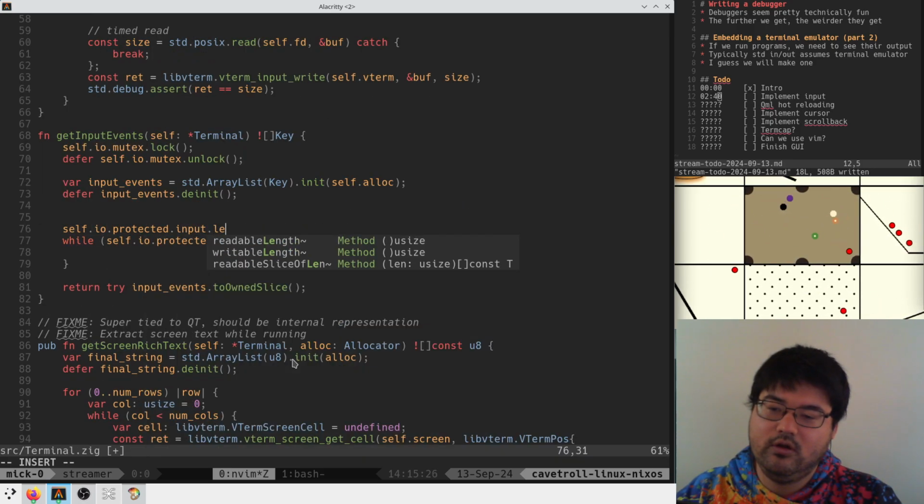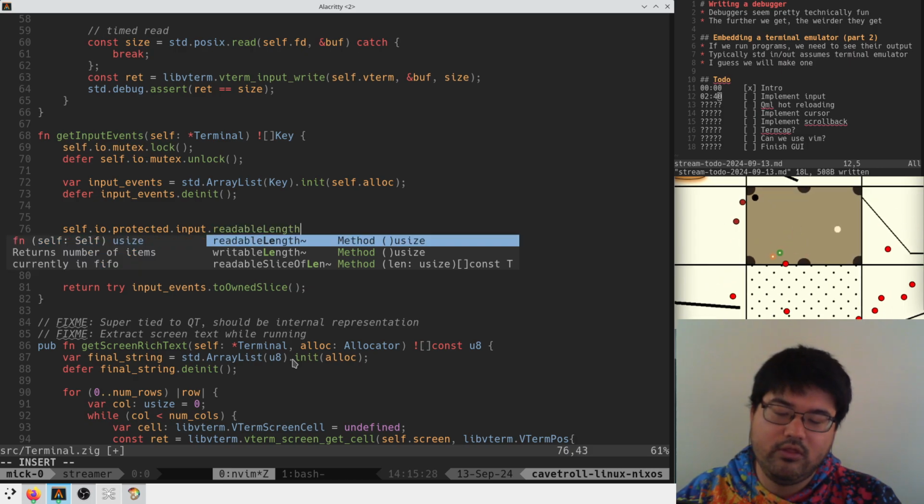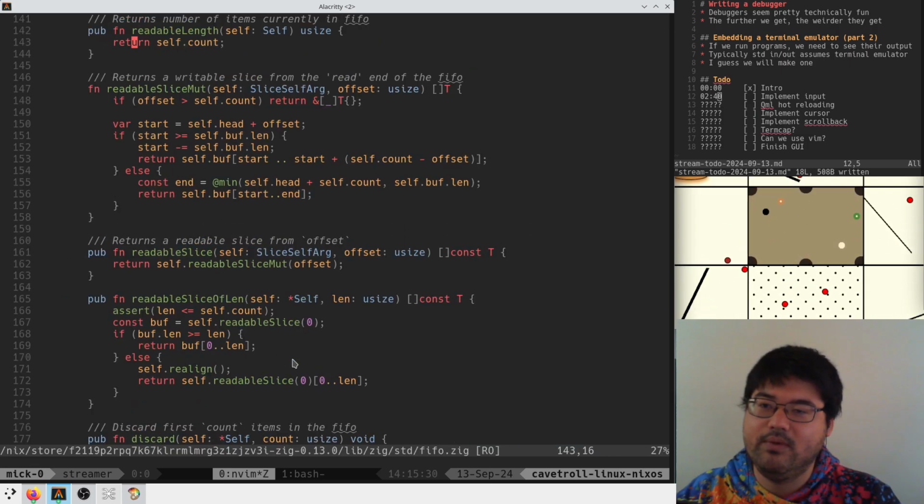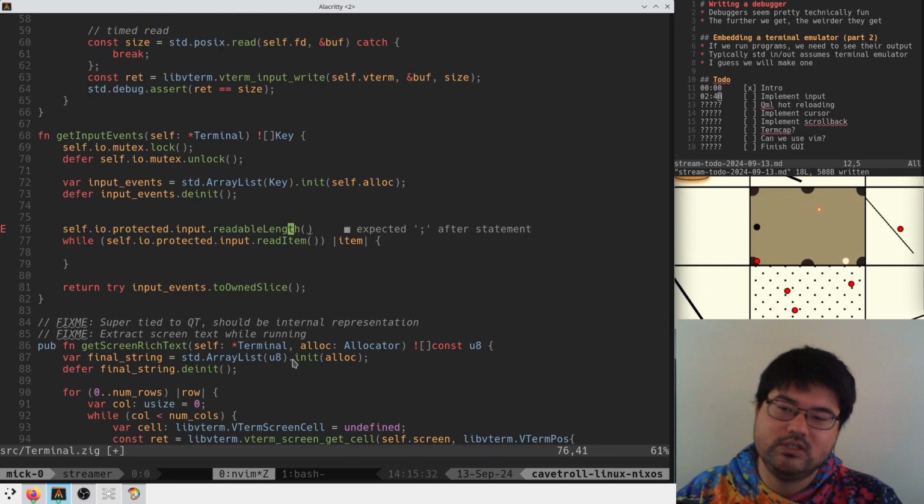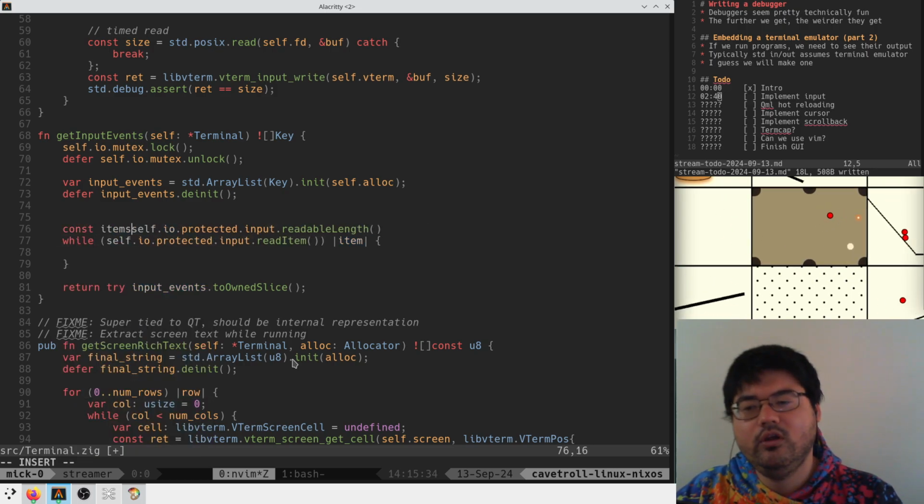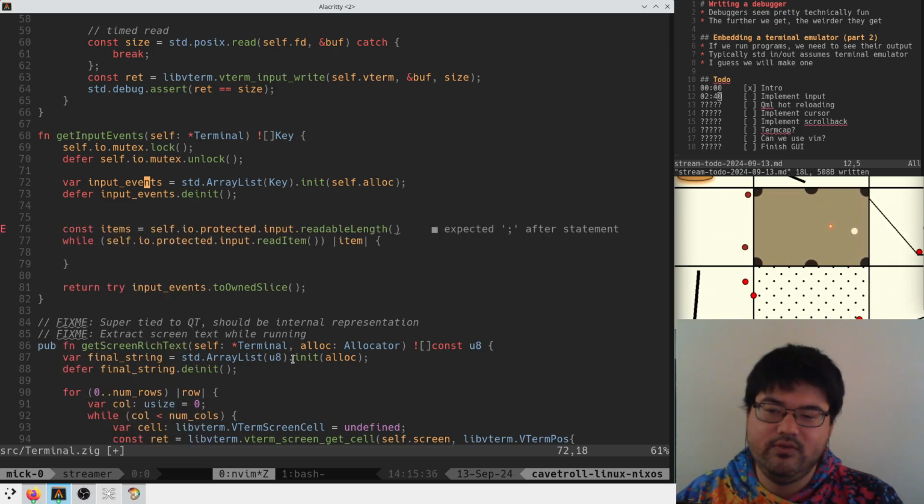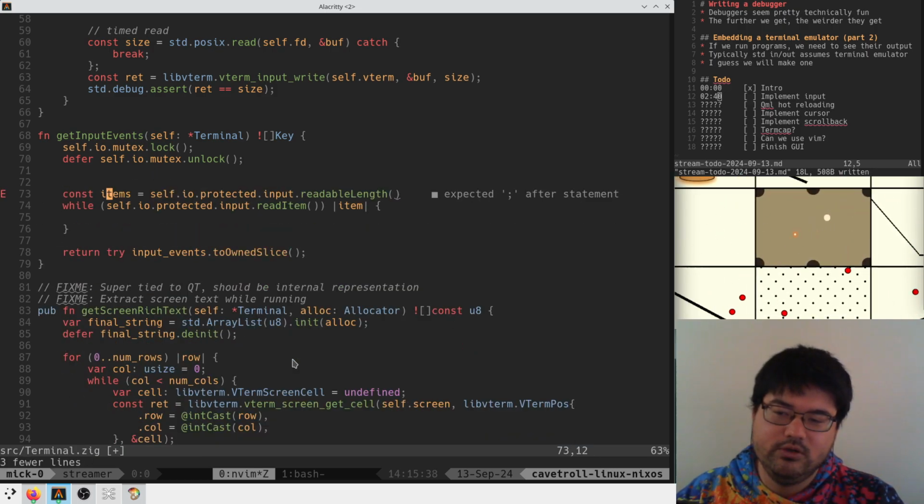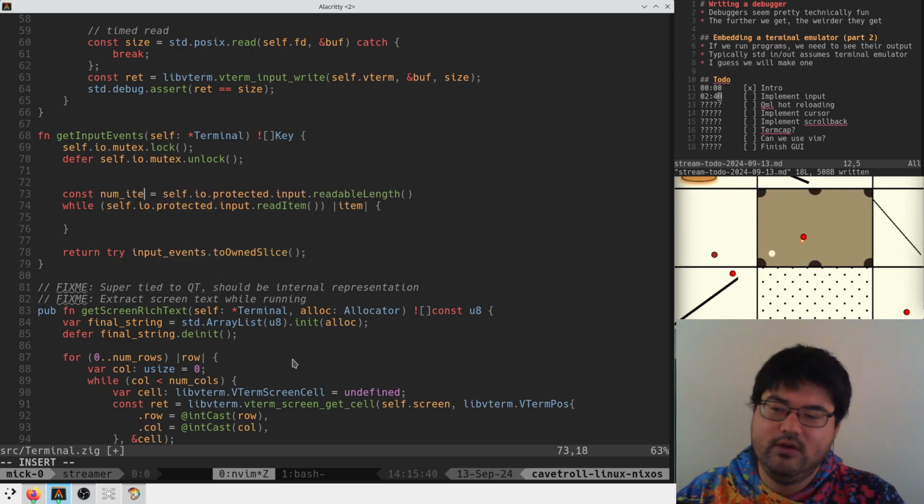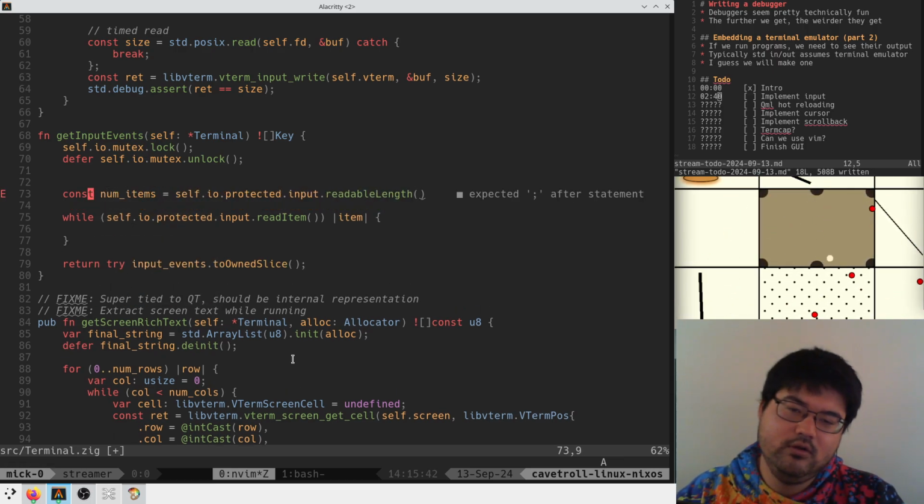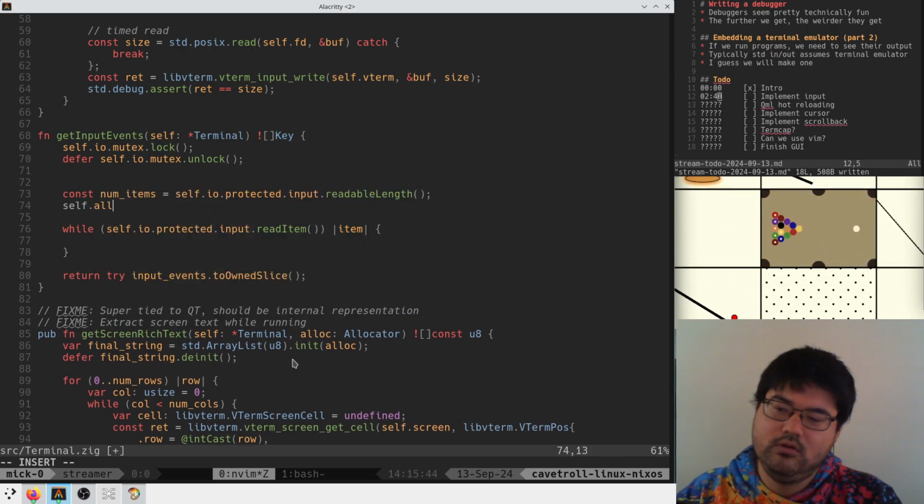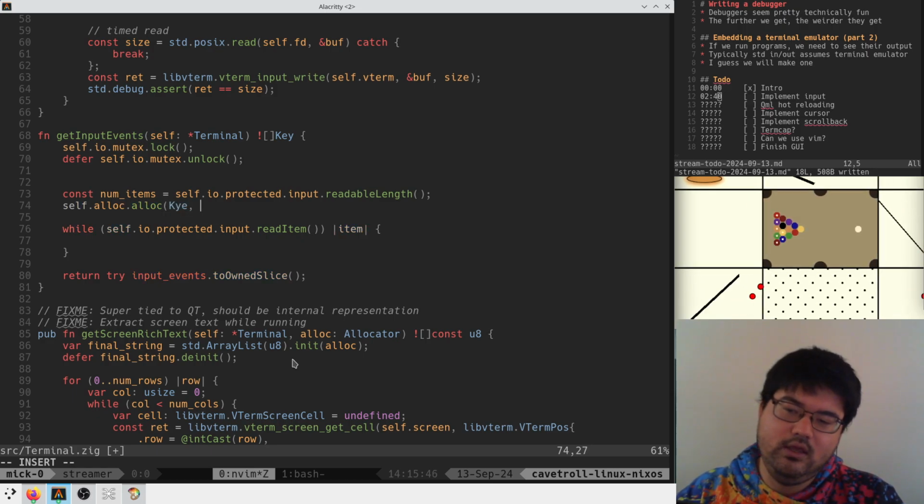Input readable length. Does this tell me how many elements are in there? Returns, no, yeah, sick. So I guess here we don't even need an array list. We can get num items, and then we can allocate key num items.